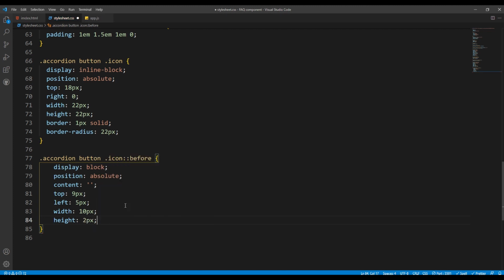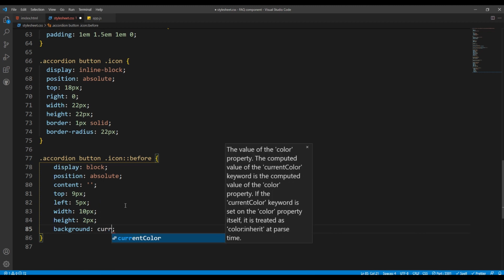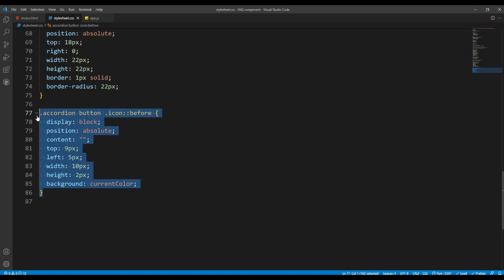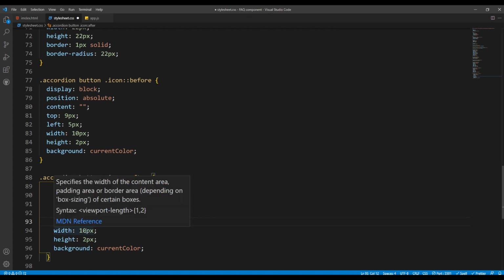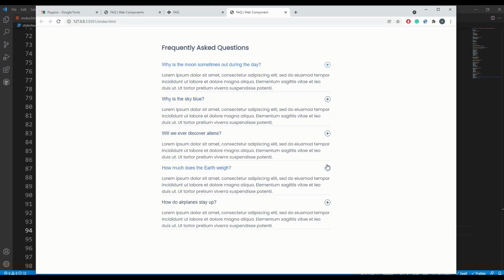Okay, and that's the before. So that I can see what we did, the background will just say currentColor. The currentColor will just choose whatever color its parent has. So look at that, we're just making this minus sign right here. Okay, so I'm just going to copy this and paste it one more time, change this before to after, and we're just going to switch these numbers. So I'm going to make the top 5 pixels, left 9 pixels, and then width 2 pixels, and then height about 10 pixels, like that. So if I save this, you see that now we have a complete plus.